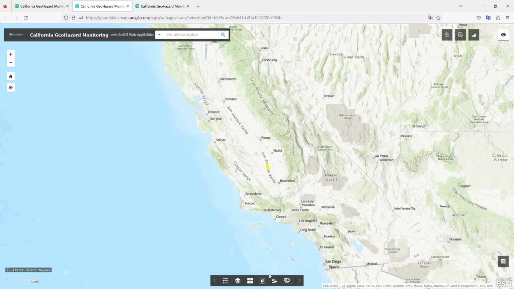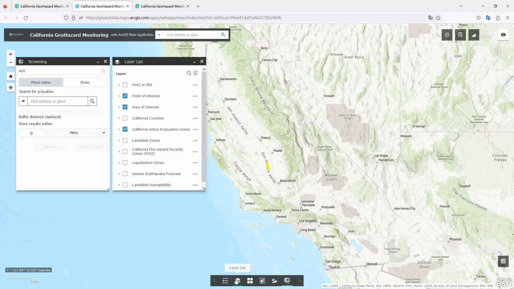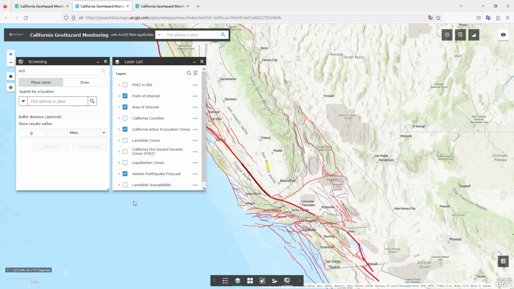And other than this, I also have a screening widget. This one is just for creating a buffer when you have different layers. So when you enter a place, you can create buffers to see if you are in these earthquake areas.